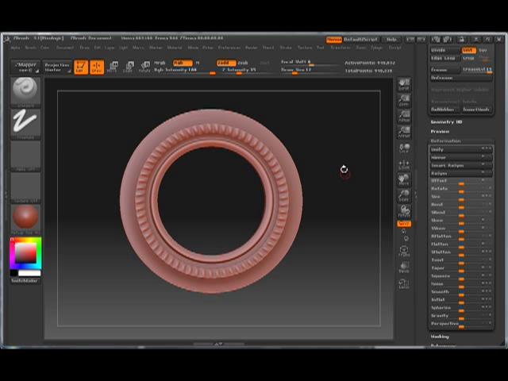Yeah, that's a little bit cooler. Let's see what we get with a smaller draw size, more intensity. So this is all you got to do, just start playing and adding in your own detail. So that looks pretty cool. I'm liking that a little bit.